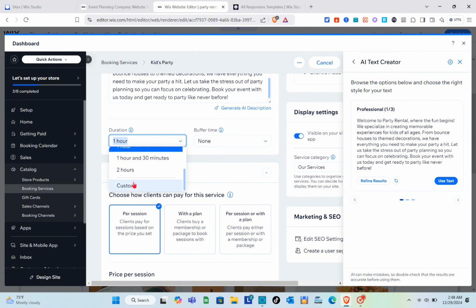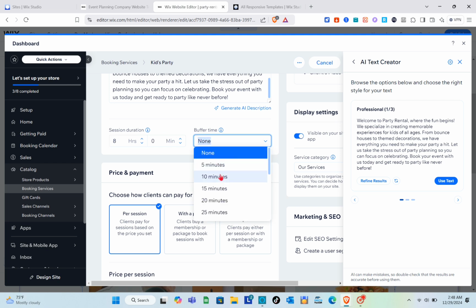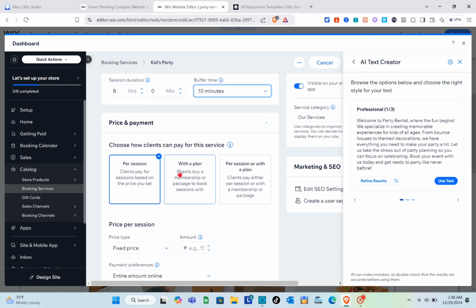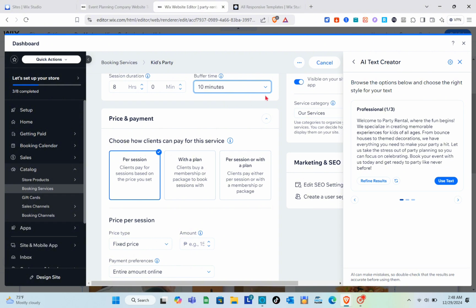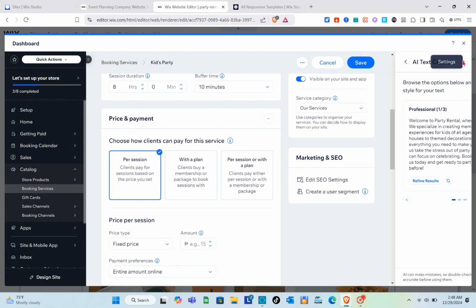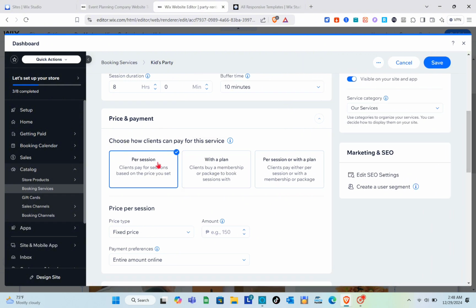Now for the duration, maybe 8 hours or 10 hours, so it depends on you. And then here for the buffer time, if you'd like to add a buffer time, maybe 10 minutes would do. And then for the price and payments, choose how clients can pay for this service. So we have per session, we have with a plan, we have per session or with a plan.